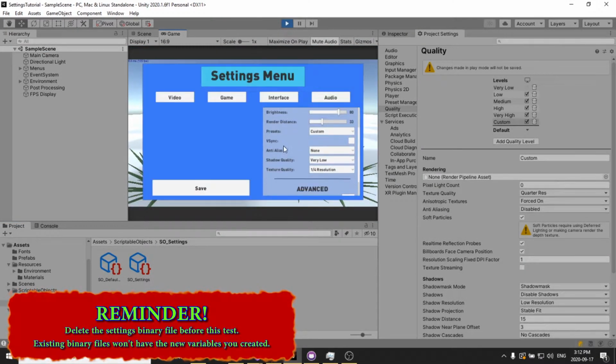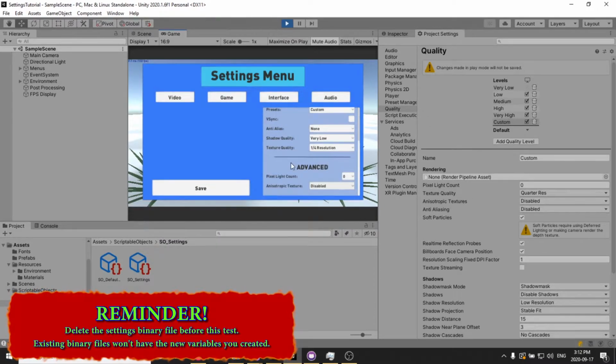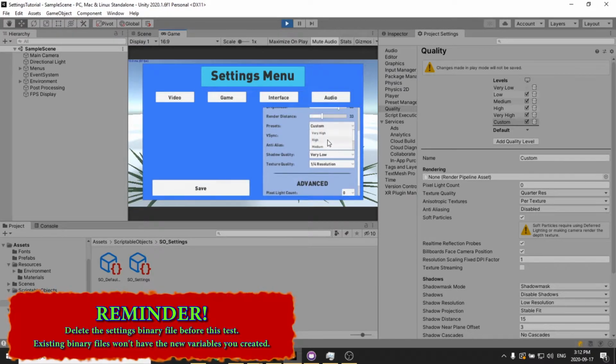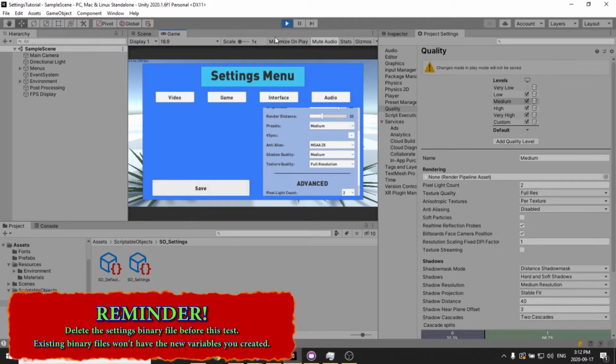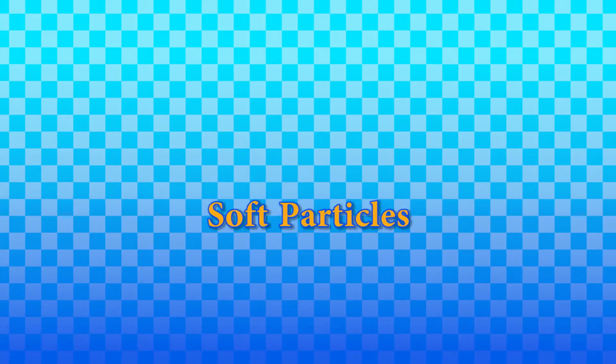Now test. It may be hard to notice, but you'll see farther textures are now much sharper with anisotropic texture on rather than off. With that, we're done with anisotropic textures. Moving on to soft particles.